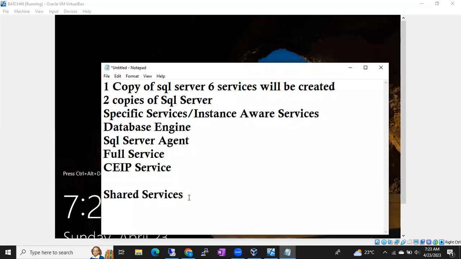Other than these 4, we'll also get 2 more extra services, that is your shared services. One is SQL Server browser service, and SQL Server, what is that SQL Server?